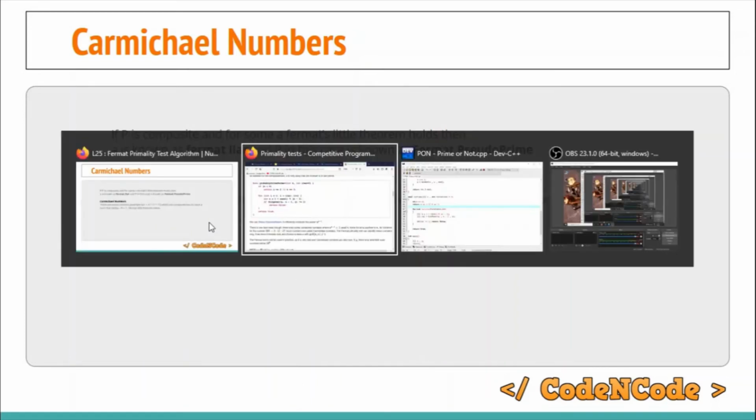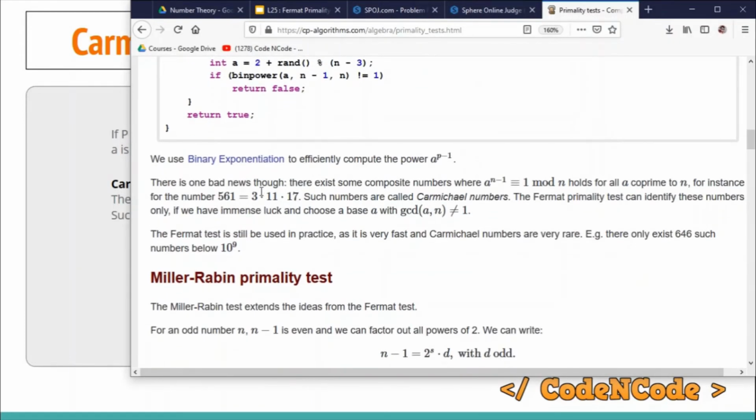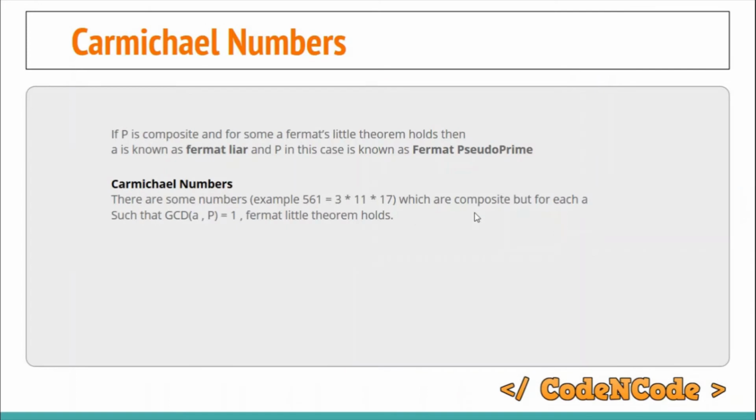In these types of numbers, the Carmichael numbers, you have to be very, very lucky, and you have to choose a such that its GCD is not equal to 1. Only in that case will Fermat's little theorem not hold, otherwise it will hold. So these numbers are the ones which are actually a real challenge for Fermat's primality test.